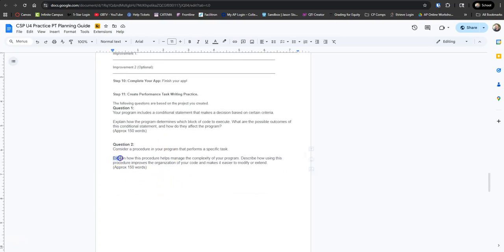And then question 2, explain how this procedure helps manage the complexity of your program. So what this is really asking is explain how the function you wrote makes your app easier to code. The idea is abstraction. You're pulling that set of instructions off to the side, you're giving it a name, that is a function, so that when you want to run those lines of code, you don't have to write them multiple times. You can just call it directly and it will run the code for you.